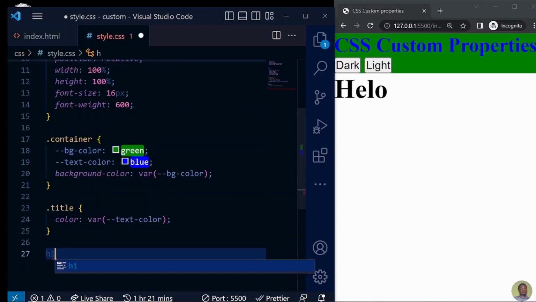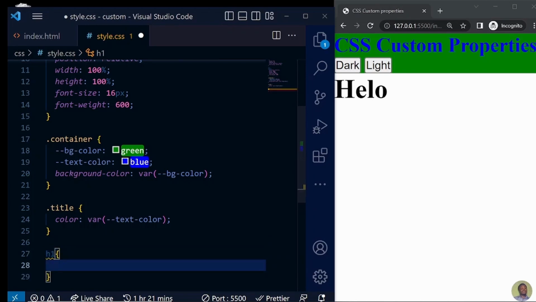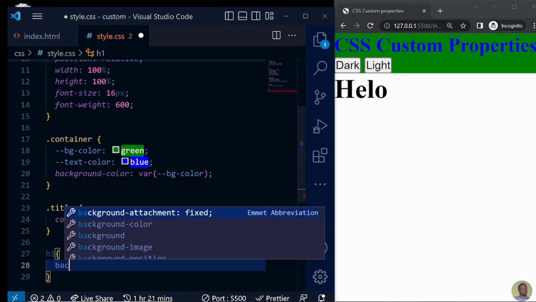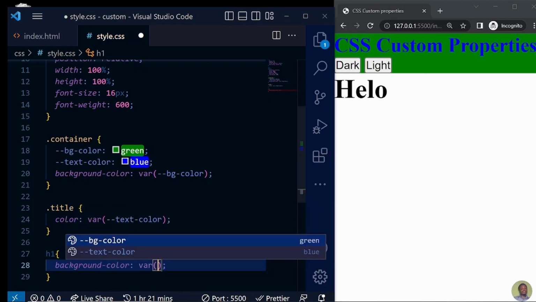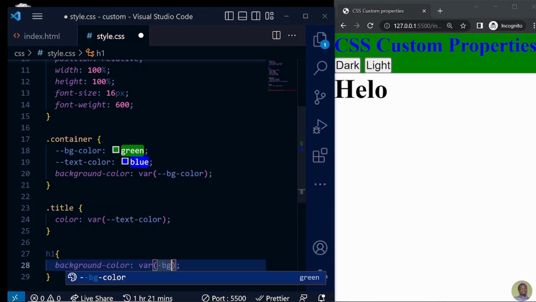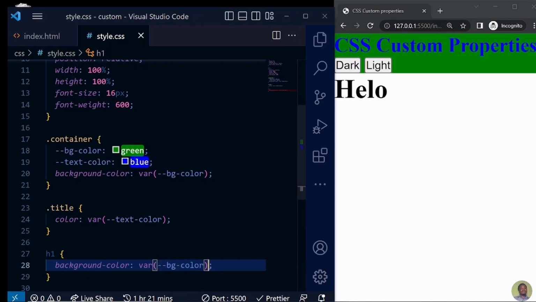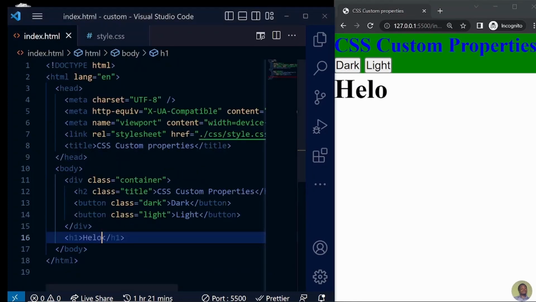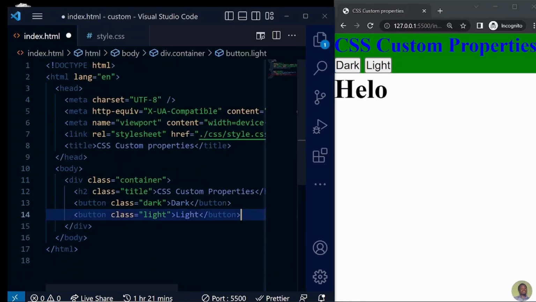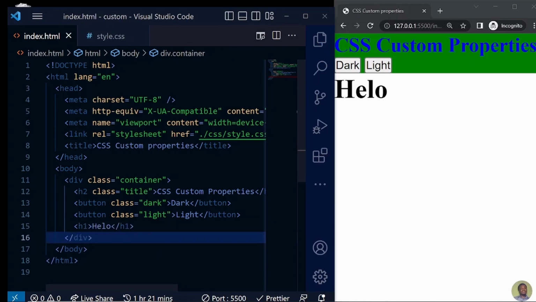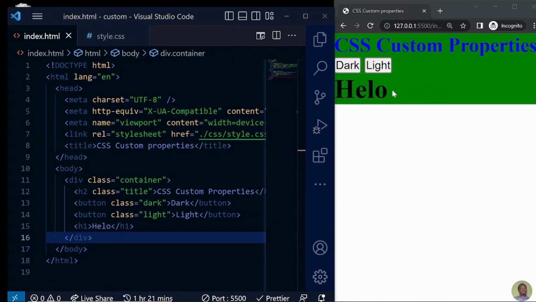Let's try to use any of these things here in it. So I'm going to say h1. We're selecting h1, and then we're going to say that the background color should be the background color we declared in our container. So say dash dash bg dash color. And if I save, nothing happens because it is not a child of the container. So let's say we move it down there. Let me go pick it up and then move it here after the buttons. If I save, you notice that the background is also green, but you might not really notice that because the background for the container itself is green.